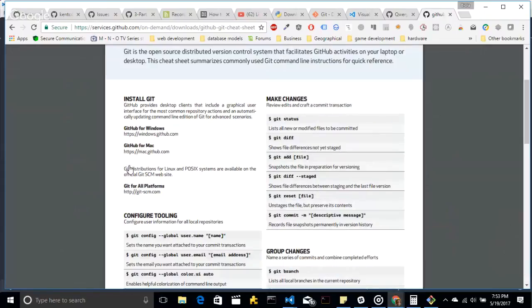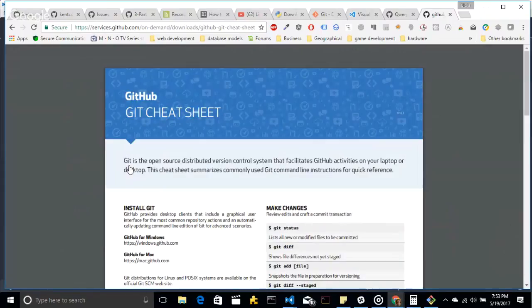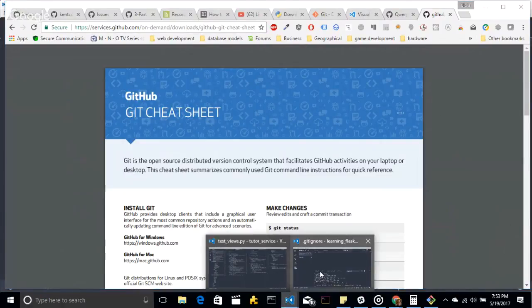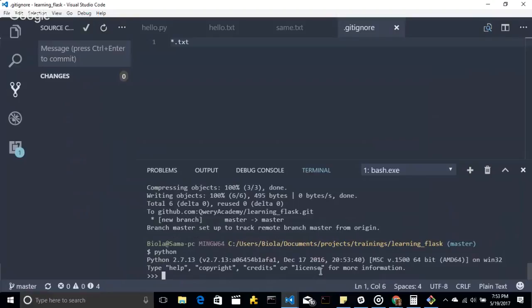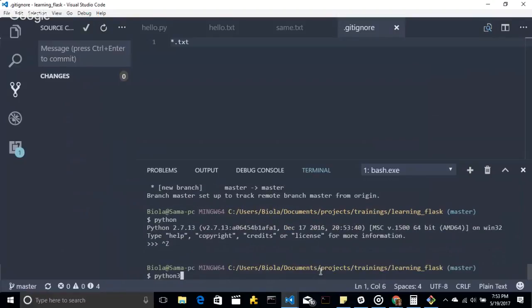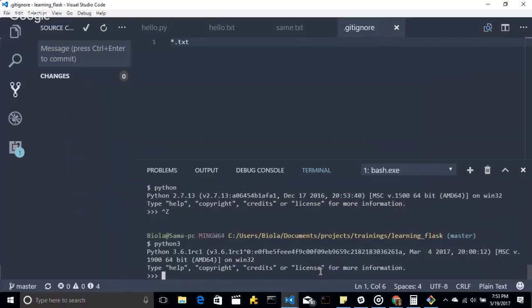So that's that. Now, that is all about Git. We'll use more commands with Git as we progress in the project. So now we want to begin with our first application. I'm assuming we've installed Python on our system. Okay, so I currently have Python 2, but we should be using Python 3. Okay, I also have Python 3, so that's good.